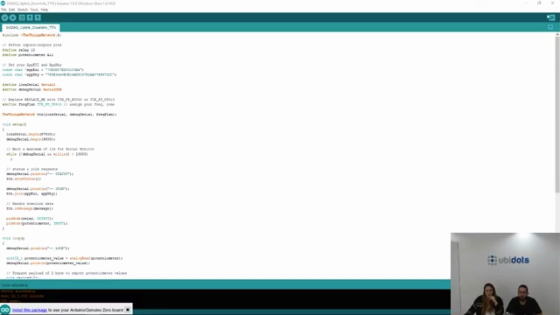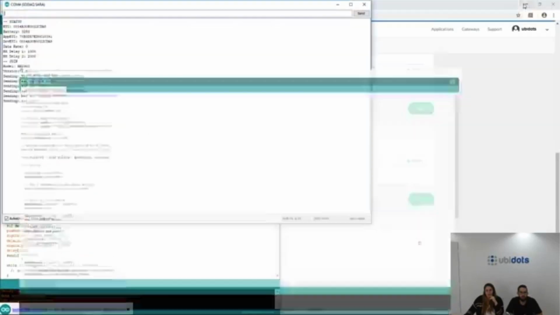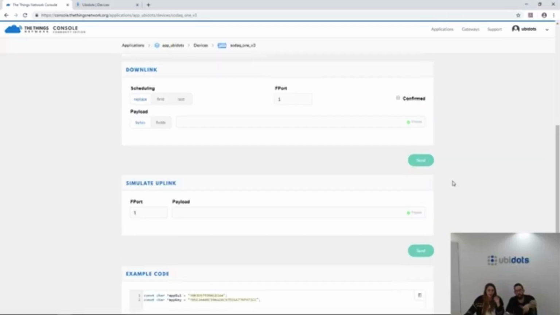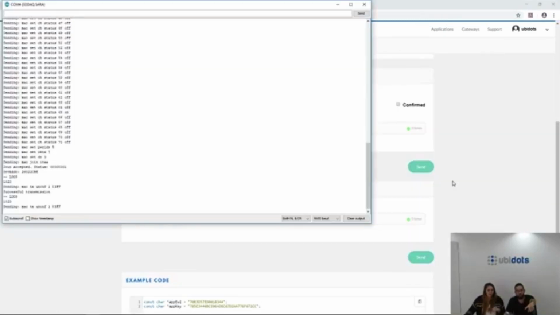Okay. So if I open the serial monitor here, you can see how the device is handling the join request, and in a couple of seconds you will see that the join was accepted. Great. So at this point we are sending data to The Things Network. So what do you think before we step onto the TTN platform?